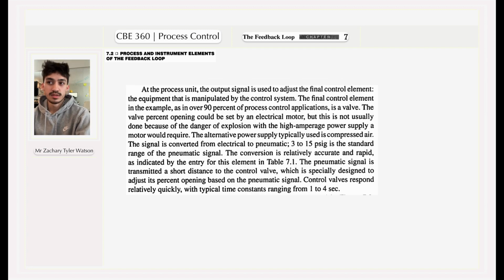At the process unit, the output signal is used to adjust the final control element. The equipment that is manipulated by the control system is referred to as the final control element, and 90% of the time, this final control element is a valve. The valve percent opening could be set by an electric motor, and as I was saying, we don't like the electric motor. For pneumatic power, this is an alternative.